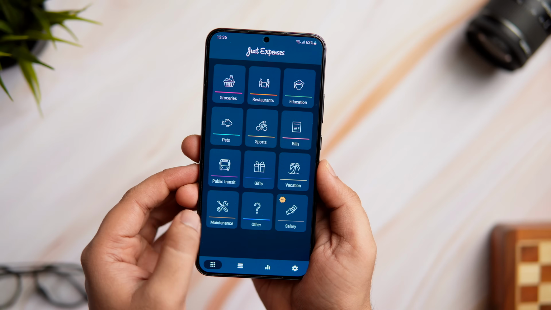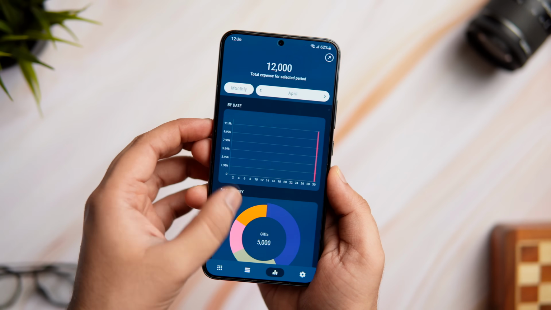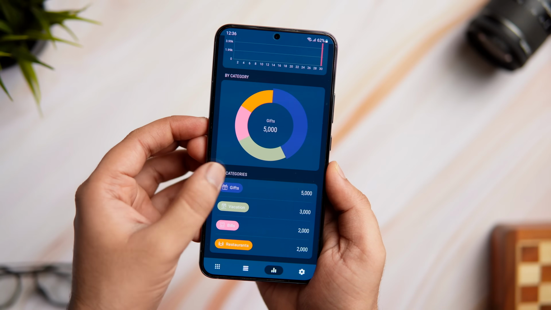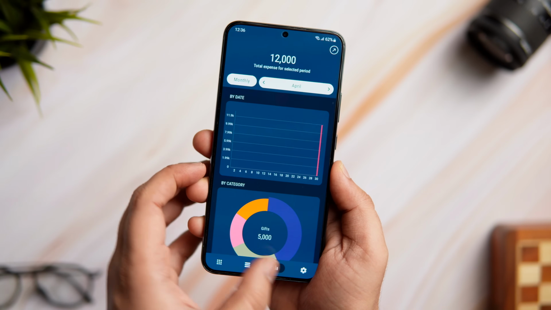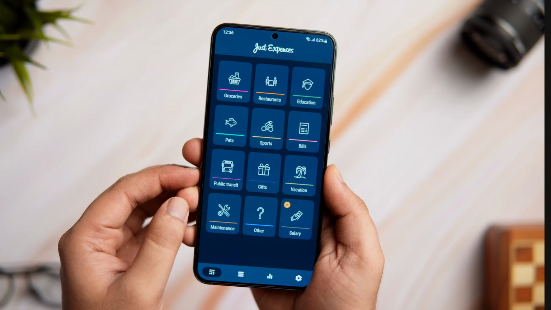There is a separate tab which shows all the expenses you have made throughout this month. Apart from this, the app also allows you to set reminders to log your expenses on time. I think it's an easy to use money tracking application which is completely free to download. Definitely check this one out.